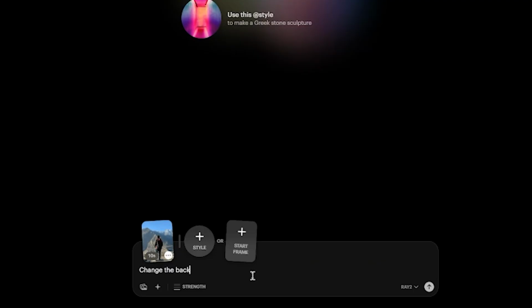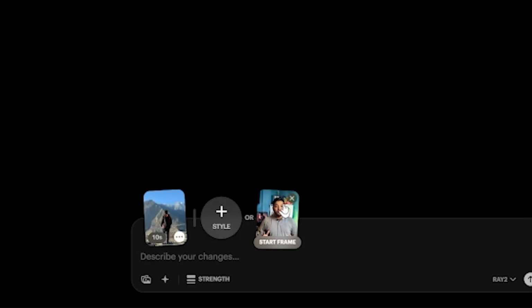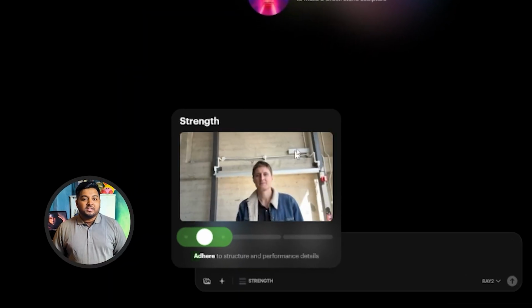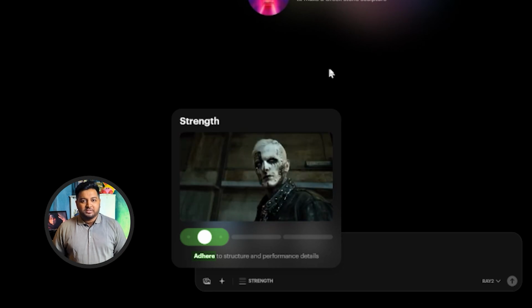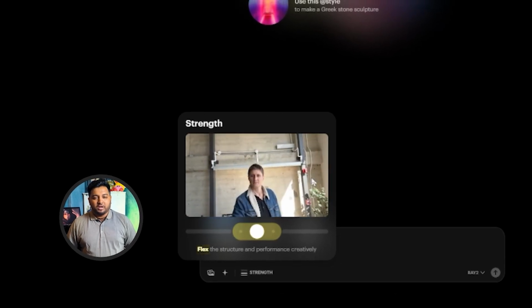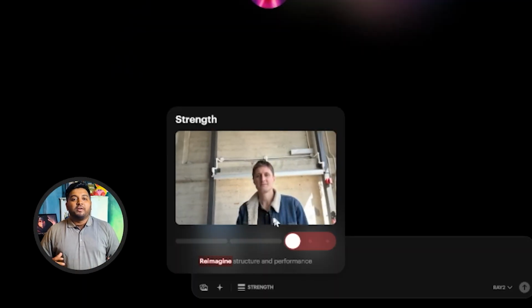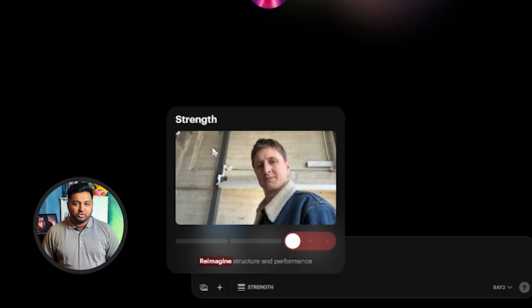The interface is pretty straightforward. Upload your video, type your prompt, optionally drop in a style reference, and choose one of the 3 transformation strength levels. You've got Adhere, which makes light adjustments like lighting or texture changes. Then there's Flex, kind of a middle ground, keeps the original feel but with a clear twist. And finally, Reimagine, which goes all in, like fully transforming your video into something totally different.